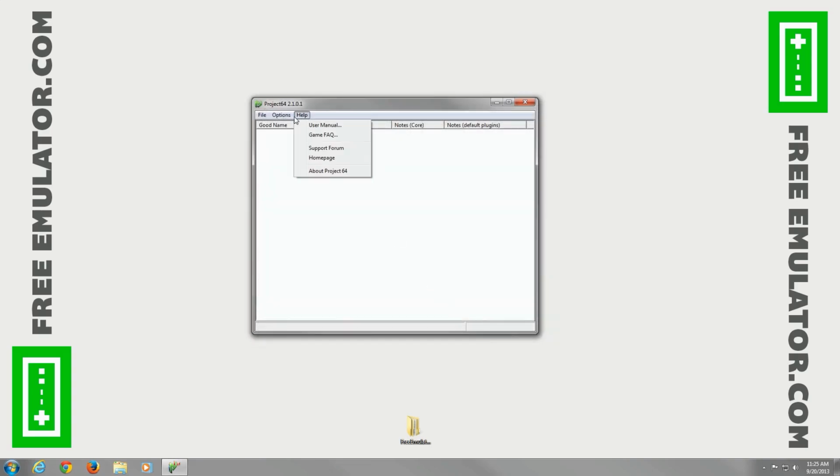So next we'll go real quick to Help, and you can see there's the usual user manual, game facts, support form, home page. We've already been to the About page. And then here you can just go to File, Open ROM, and then you're good to go.